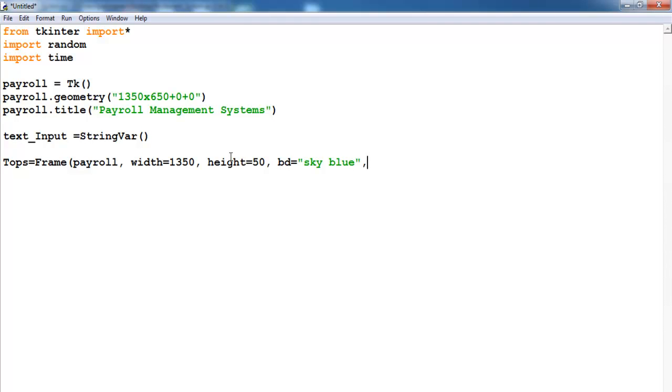I will leave the color out as time goes on, but I just want to see the frame developed. Then now let's pack it up. So let's say top, dot pack, then side, I want it to be right at the top there. So that's the first frame.